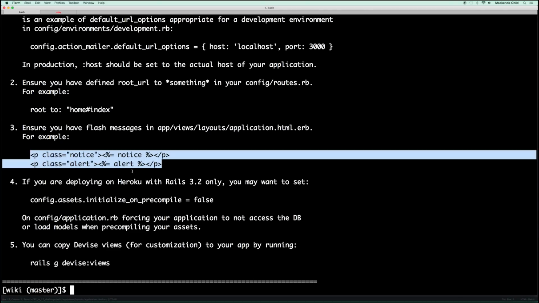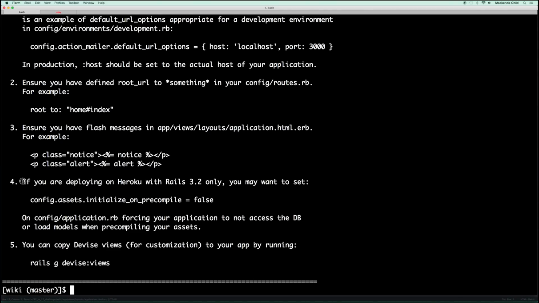So let's save that. All right, next, step 4, if you're deploying to Heroku with Rails 3.2, which we are not, so I'm going to skip that. And then you can copy the Devise views for customization by running rails g devise:views. So I think I do want to play around with the way those views look. So let's do rails g devise:views.